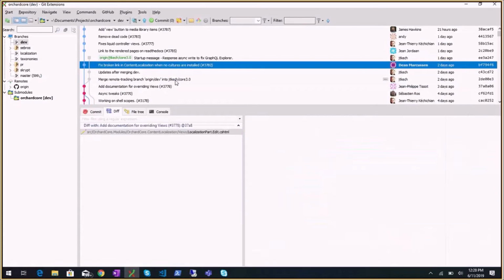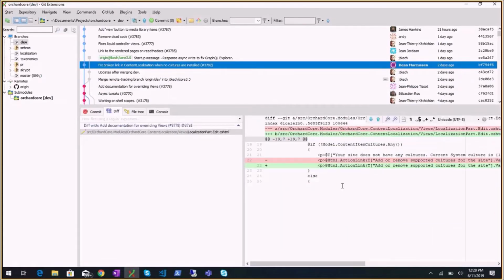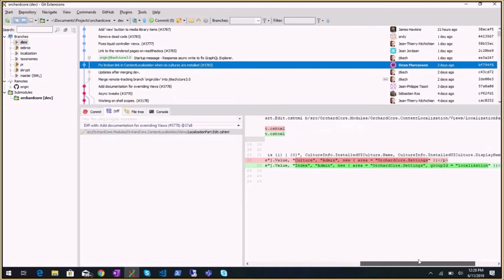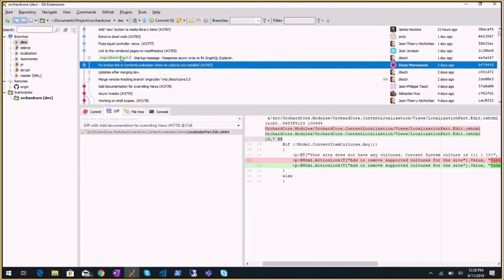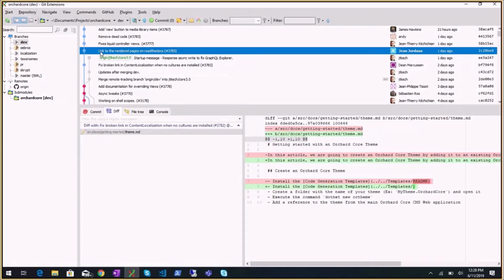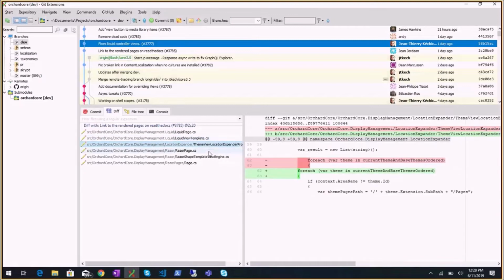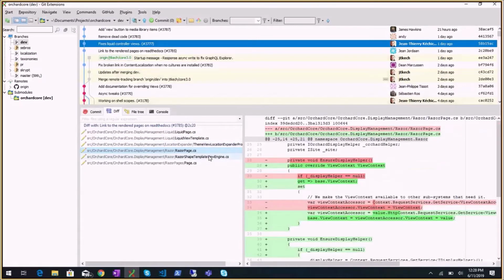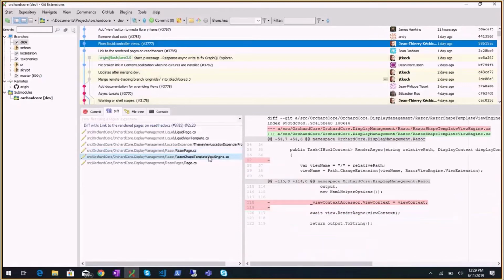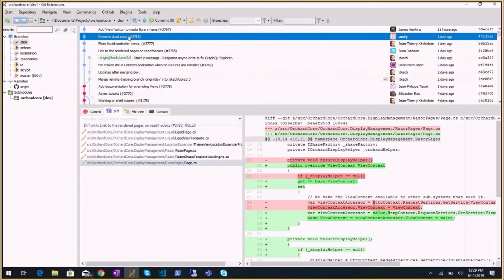Fix broken link in content localization when no cultures are selected, from Dean. Because we changed the culture. Link to the rendered pages on readthedocs, link to the rendered pages. So the link was wrong apparently. Fixes liquid controller views. Yeah, there was an issue with the 404, I assume. Remove that code that is not used.